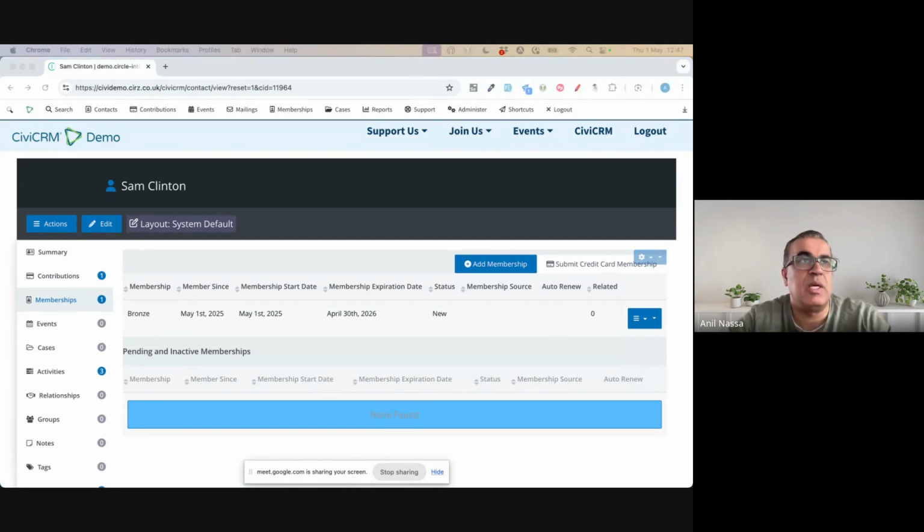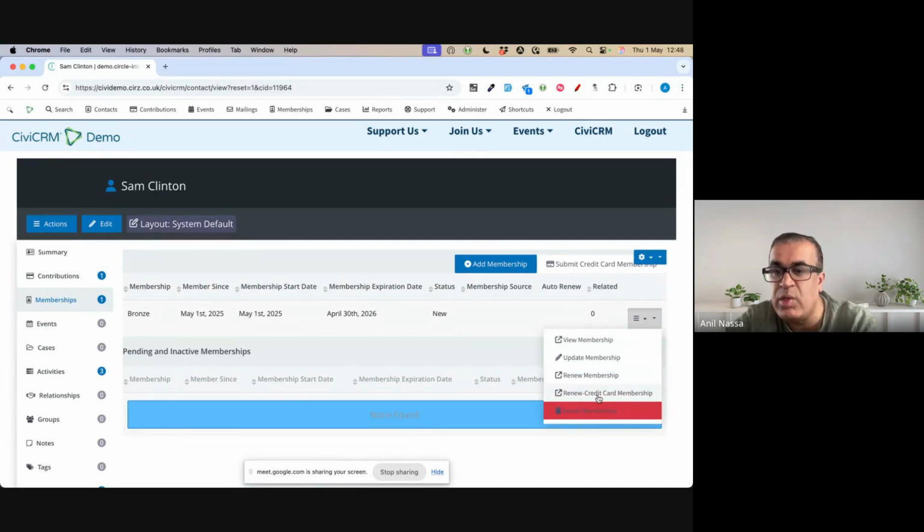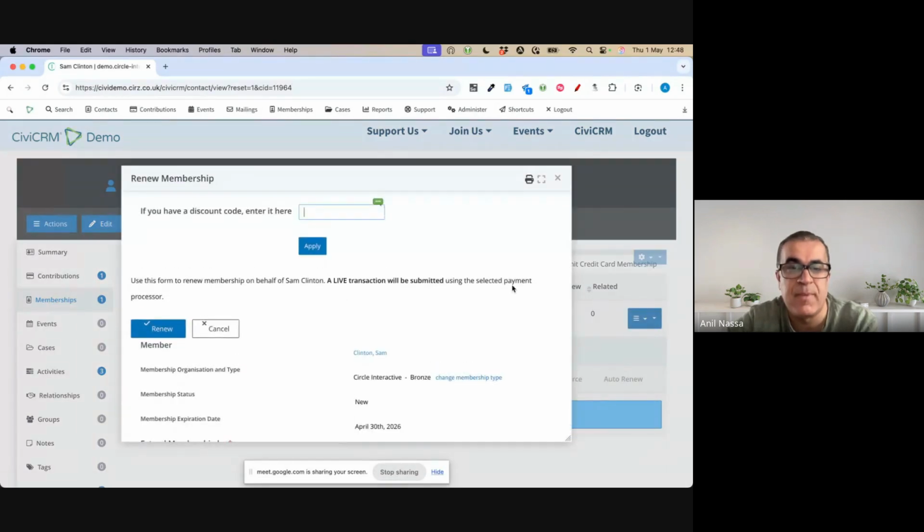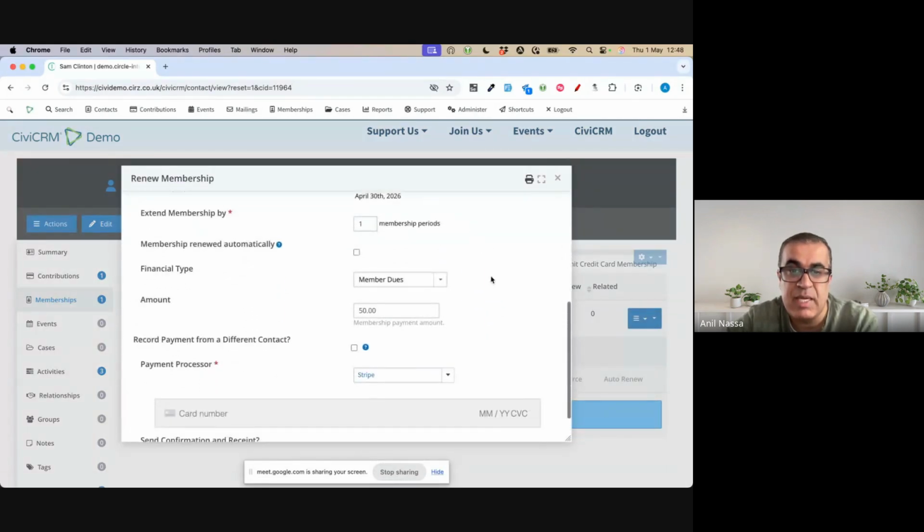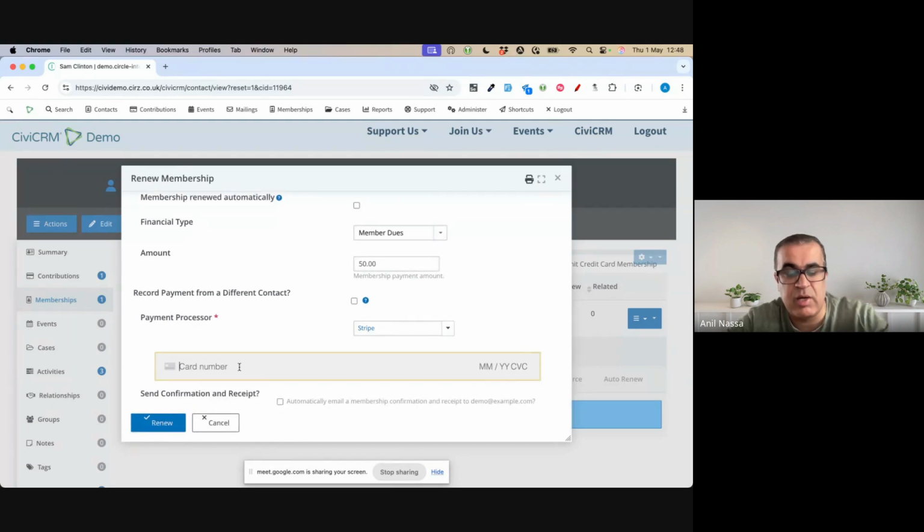So this is called telephone orders, and Stripe, PayPal, and a few other payment processors allow this integration within Civi. So we can select submit credit card information or even renew credit card membership, which I'll do here. Same thing again, we just enter the credit card as it's being read out over the phone by the member, enter their details.